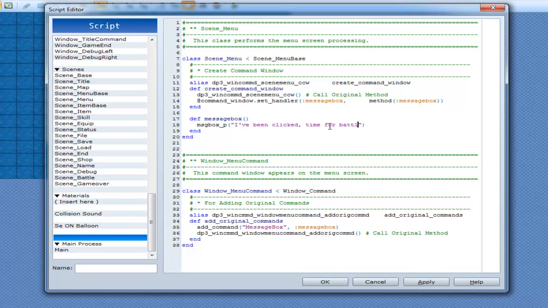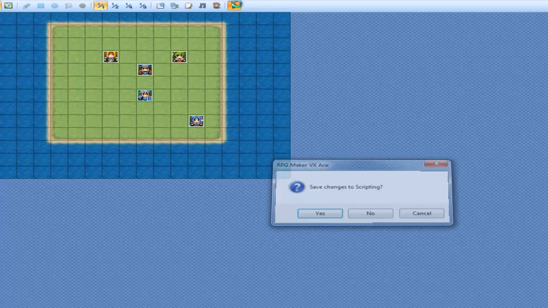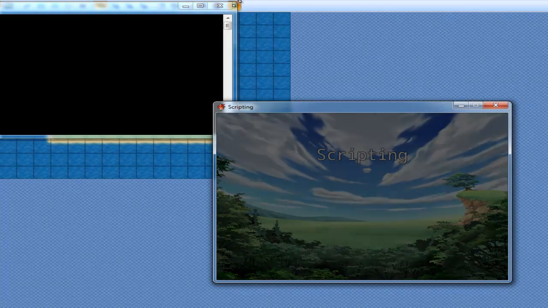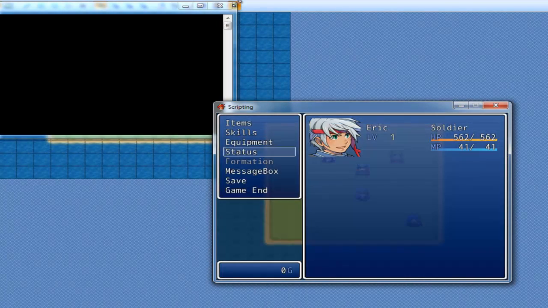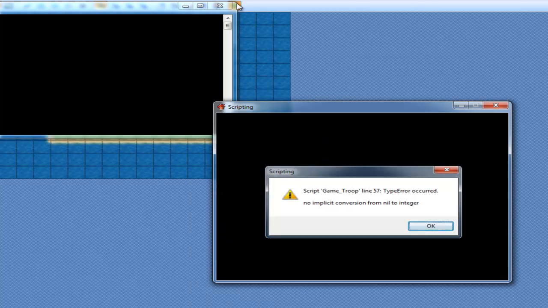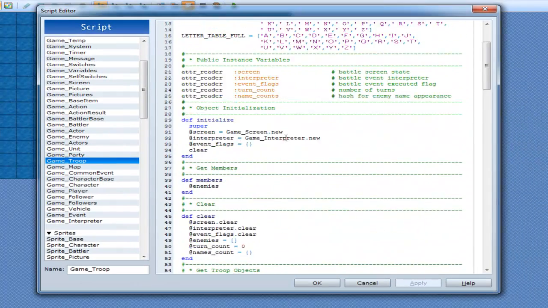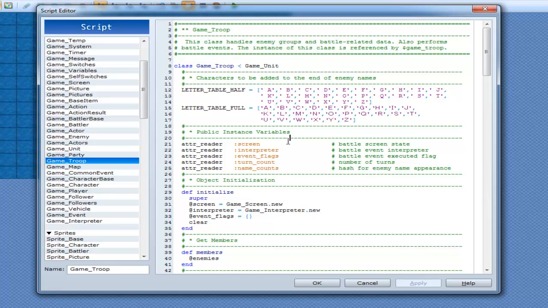Time for battle. Now we can go SceneManager.call. I think it's call. Scene_Battle. Yes. Game message box. I've been clicked. Time for battle. Oh. And what was that? Because I didn't set up troops. Where does one set up troops?